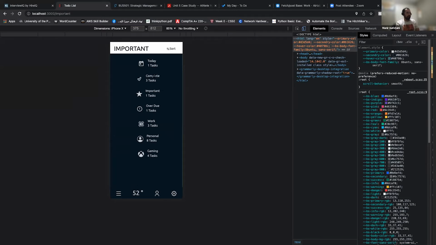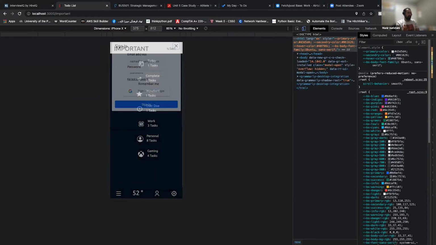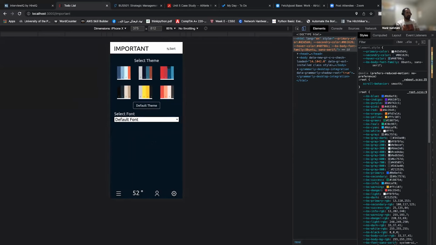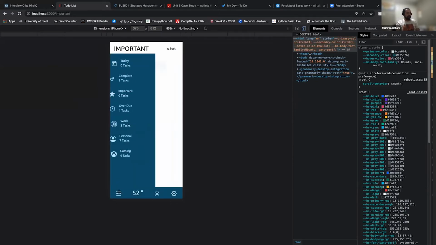This is the weather. You can sign in. It's not functional, but still you have the sign in form. It's not functional yet, but it's there. And then again, same thing here. You can choose this for you.